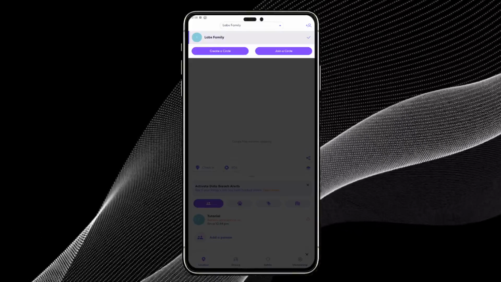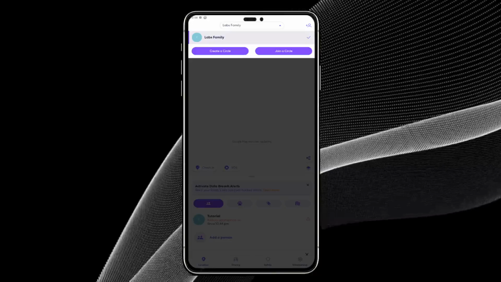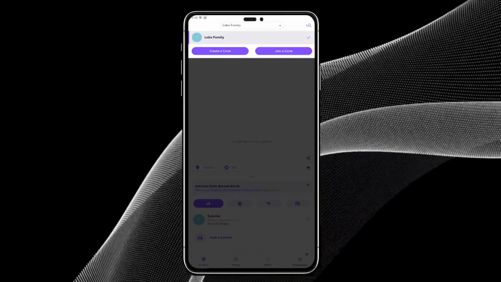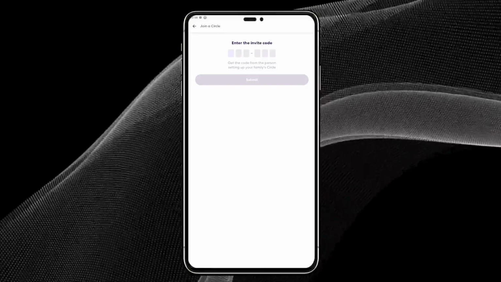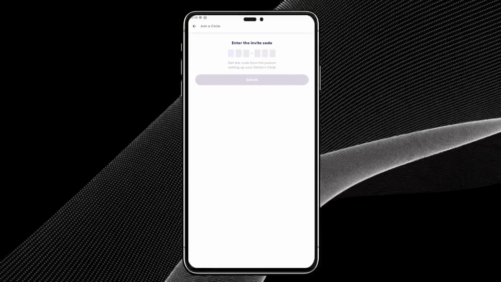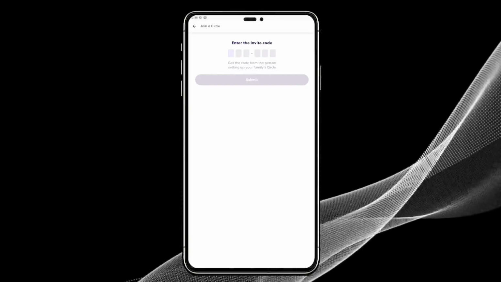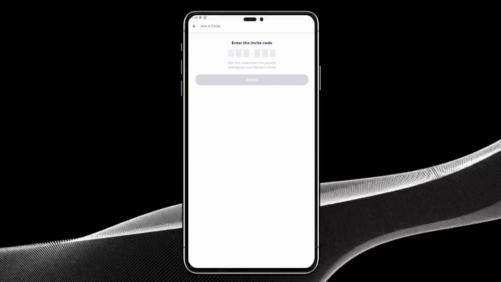From the drop-down menu that appears, look for and tap on the option labeled Join a Circle. This feature is specifically designed to help you connect with family members, friends, or any group that's already created a circle on Life360. It's the gateway to accessing shared location features and staying connected with your chosen group.